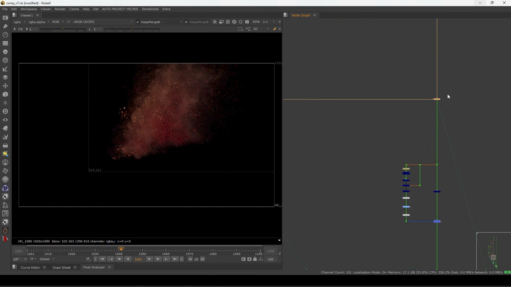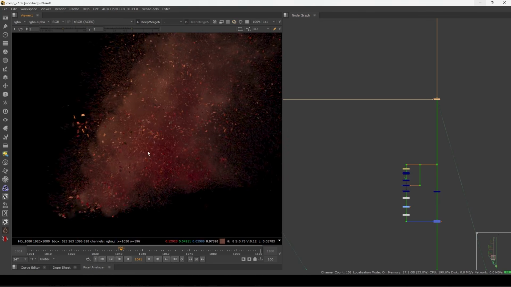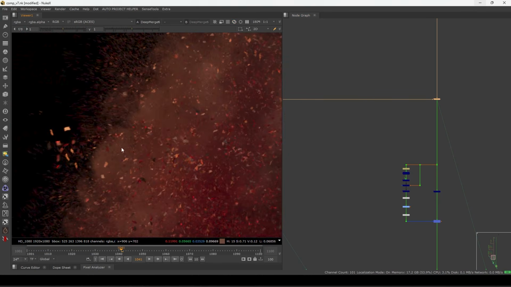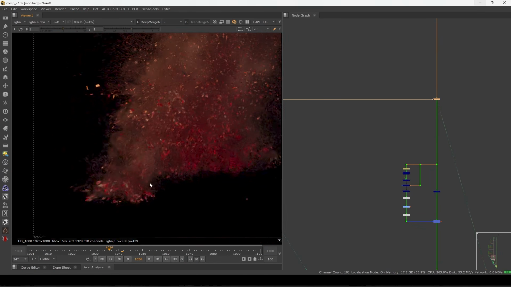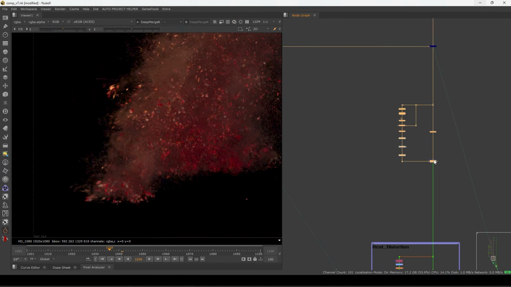So after doing all this deep merge, now we have this nice particle merging in the smoke, inside the smoke and outside the smoke, and you get very nice detail here, right? So here I did some tweaking.